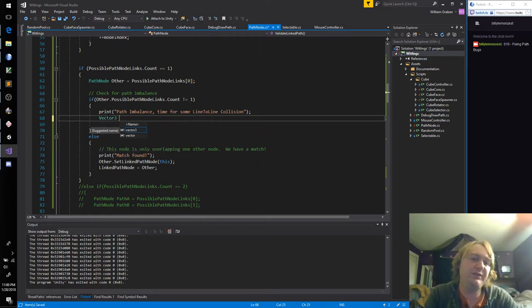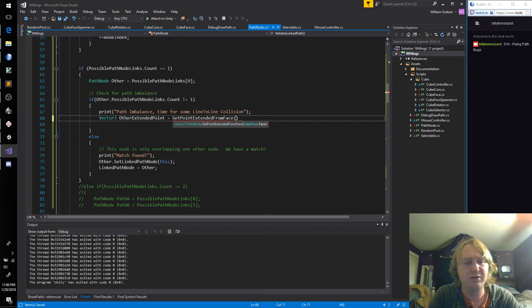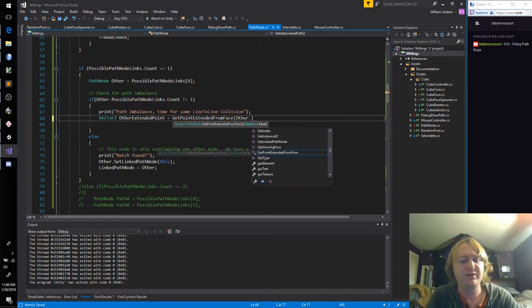So, vector 3, other extended point. And the cube face I am testing is other, get owning face.